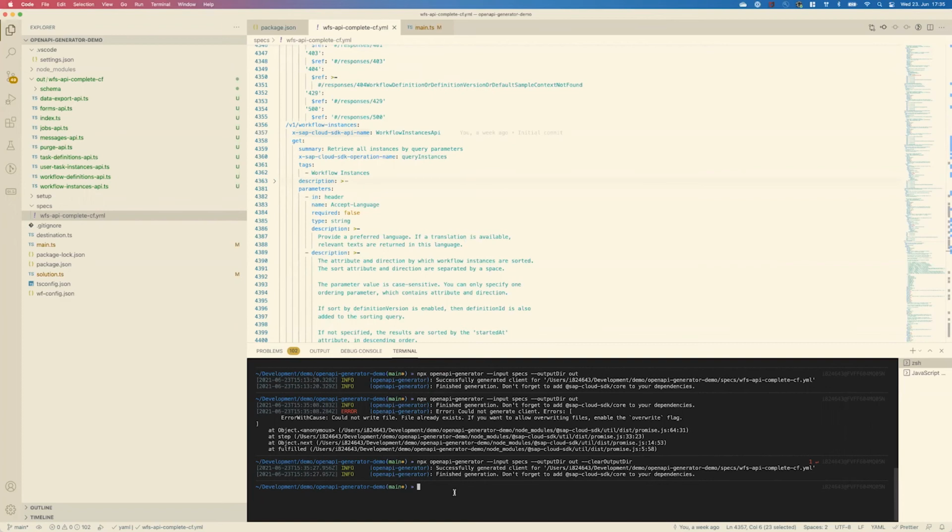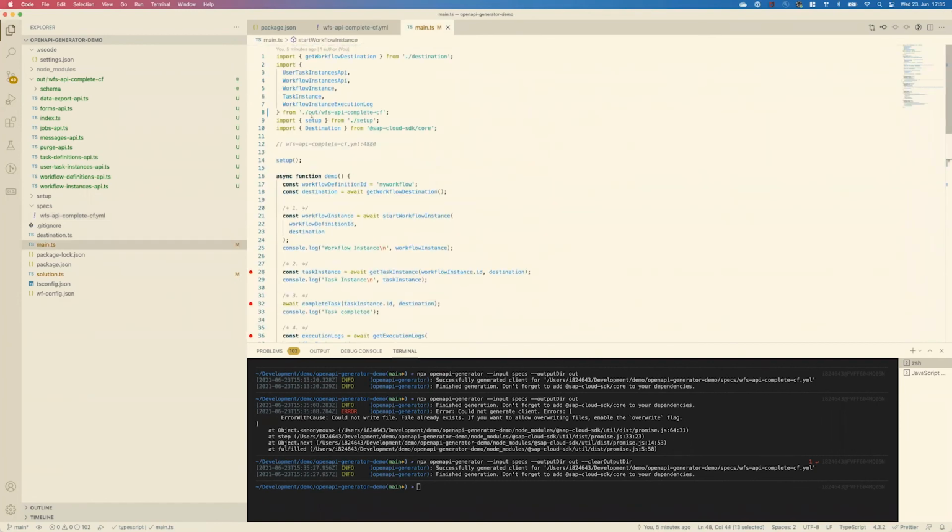The next thing that I think is interesting is, maybe you saw the name of this directory here is a bit ugly. So we have out and then WFS API complete CF, which is not so nice to read, and you might want to change this. It's also possible that for some reason you cannot change the name of the file, so you can just simply change the name of the file for this. But if you have multiple services and maybe you got them from a different source centrally somehow, this might be a bit annoying.